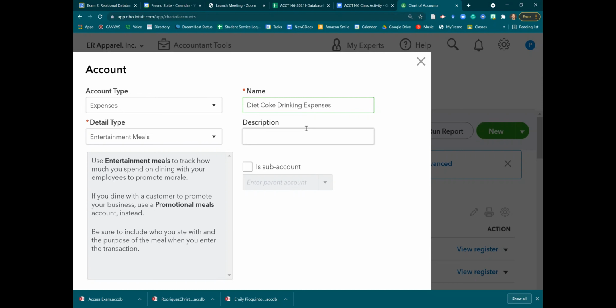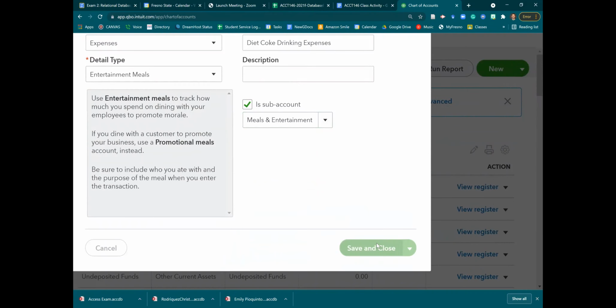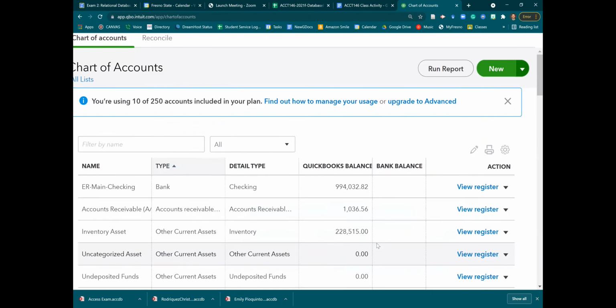The government is going to ask me to categorize all the meals and entertainment into one category, but only 50% of that can be deducted from your taxable income. But I may want to make sure that I track this as a sub-account of just meals and entertainment. So meals and entertainment expenses. And that's it. You're going to do a lot of account creation in this exercise.